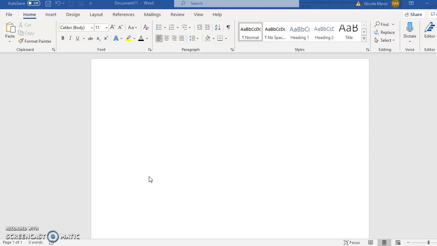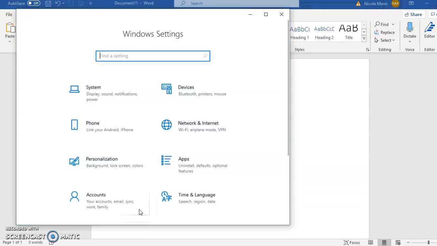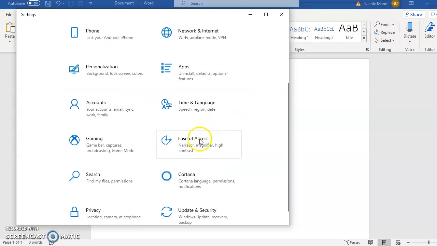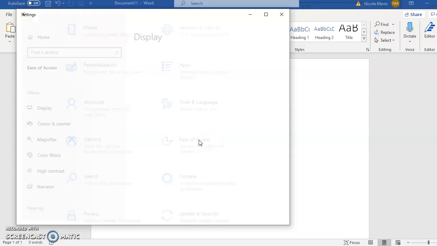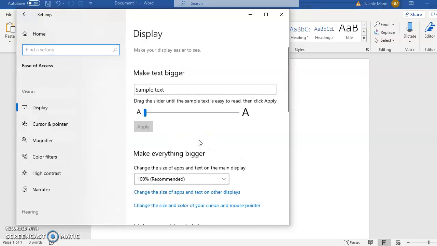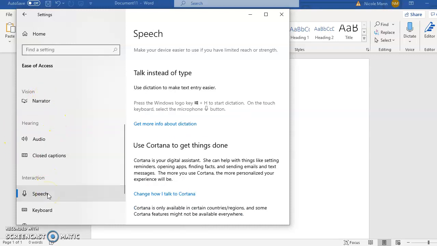To enable this feature, press the Windows button and the letter I at the same time. Then you're going to scroll down until you see Ease of Access and press on Ease of Access. Then you're going to look for Speech and click on Speech. It says talk instead of type.